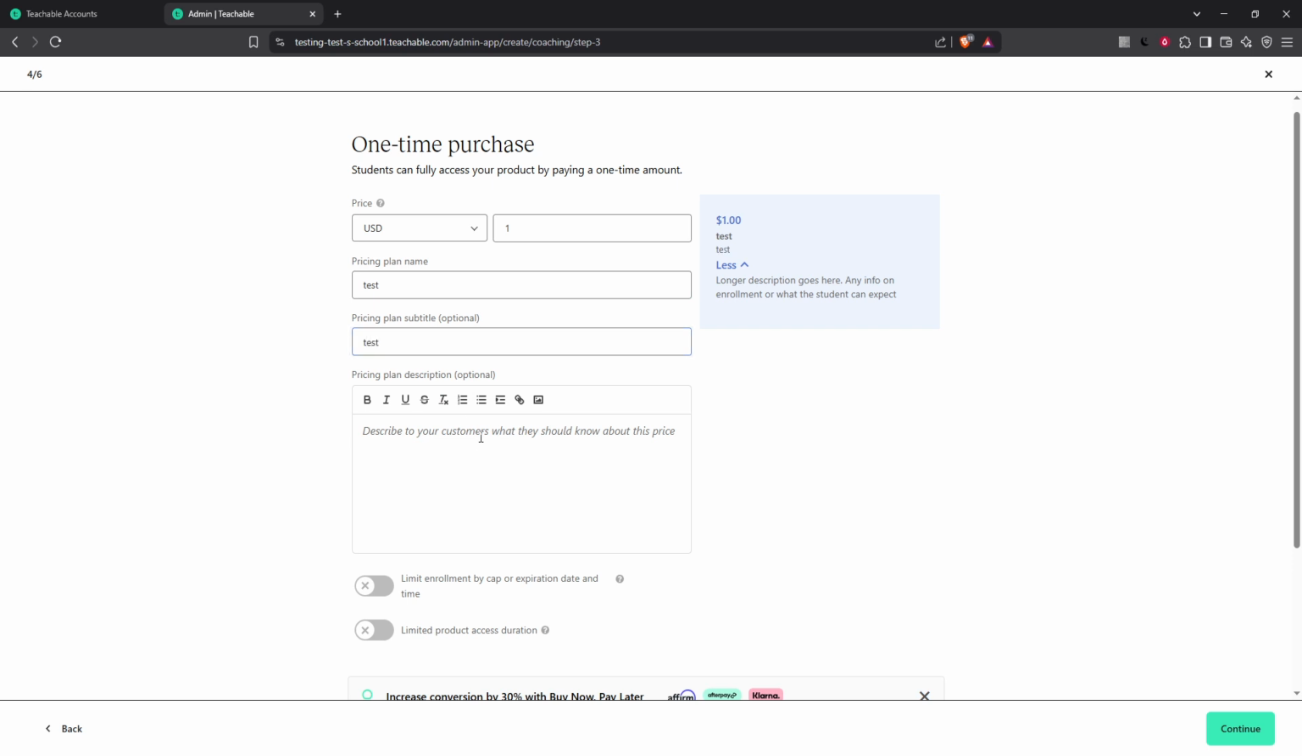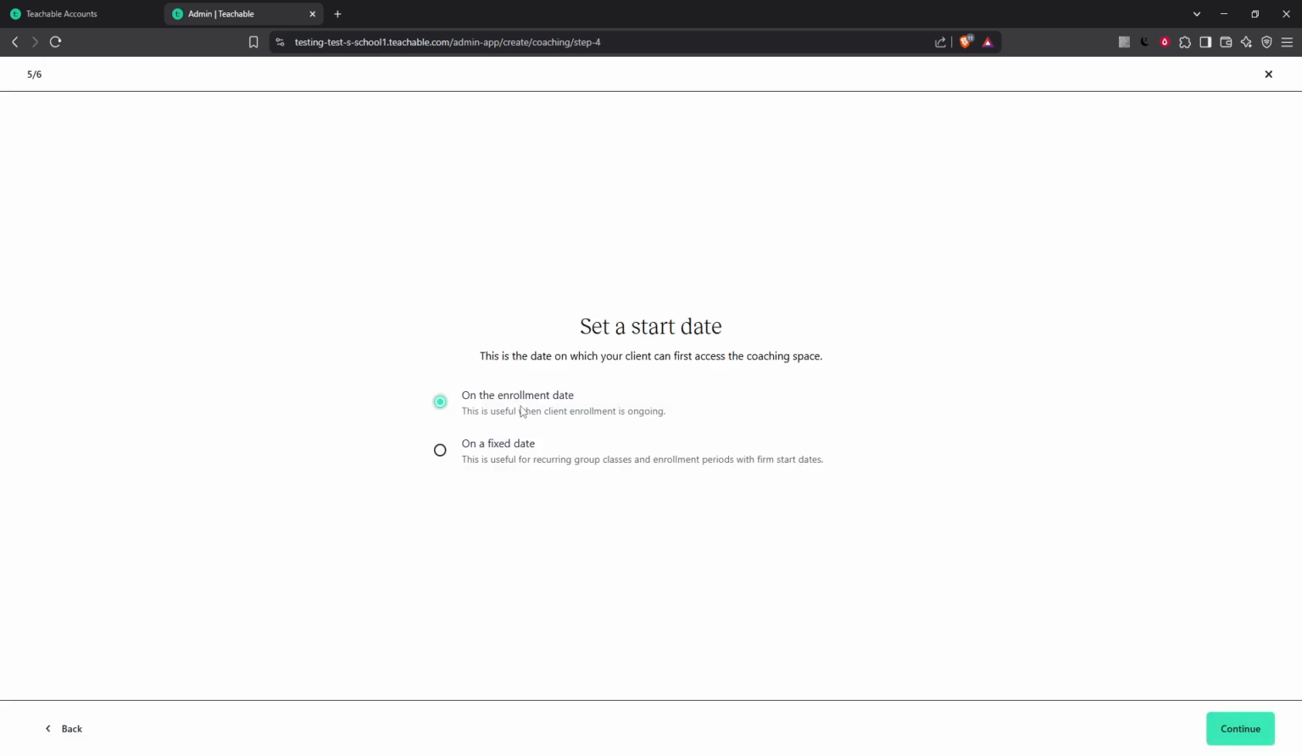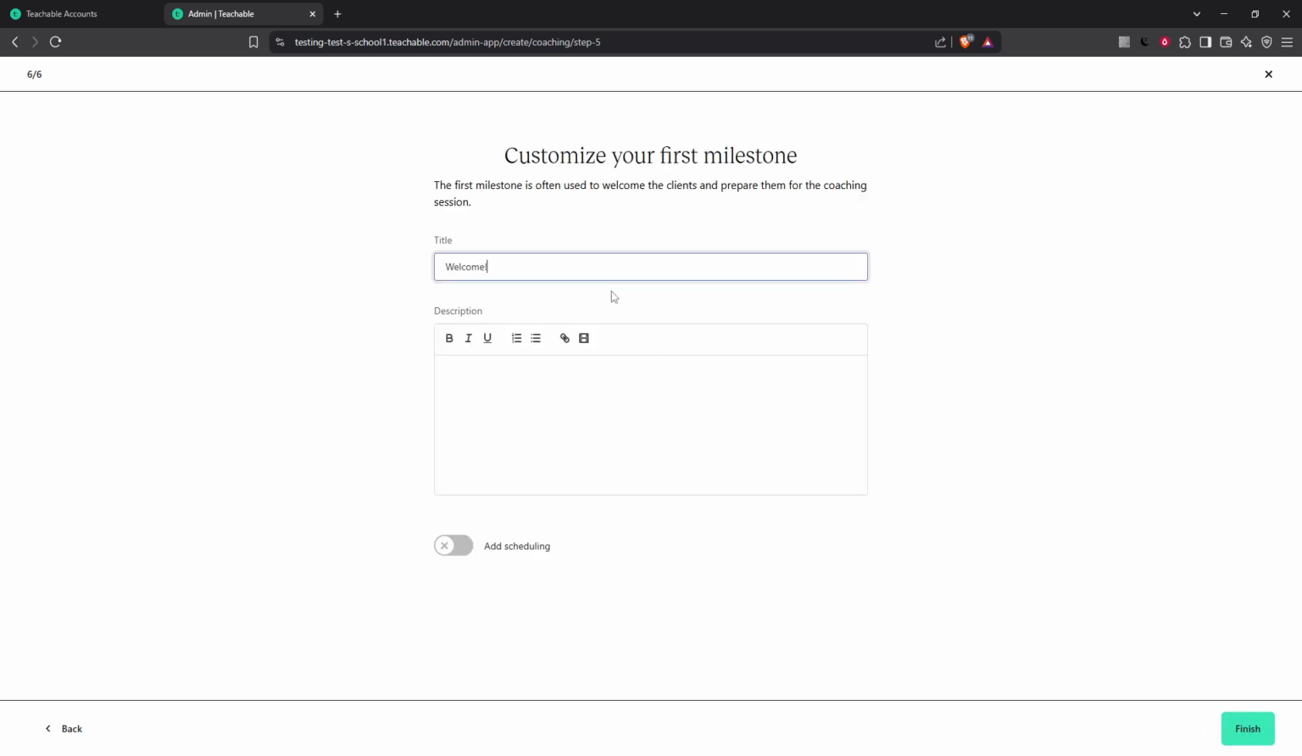Decide on the start date for your sessions. You could set this to begin on the enrollment date, offering immediate access upon sign up, or choose a fixed date, which could be beneficial if you run your sessions in cohorts. Then it's time to customize your first milestone. Adding a title and a descriptive text here helps create an organized and structured learning path for your clients. With these steps complete, go ahead and click on Finish.